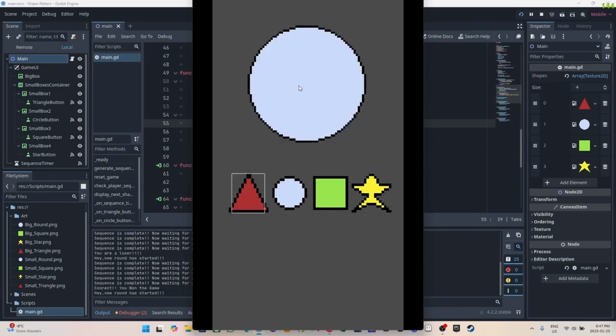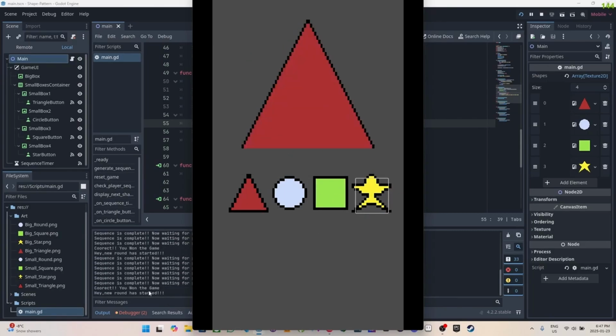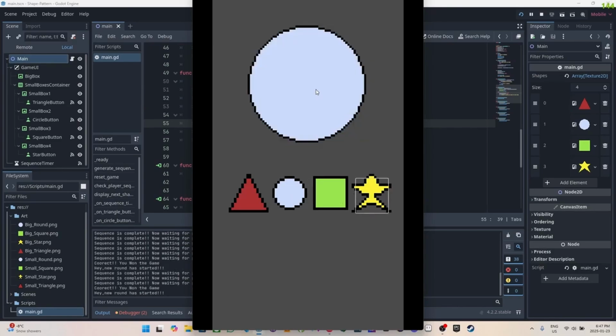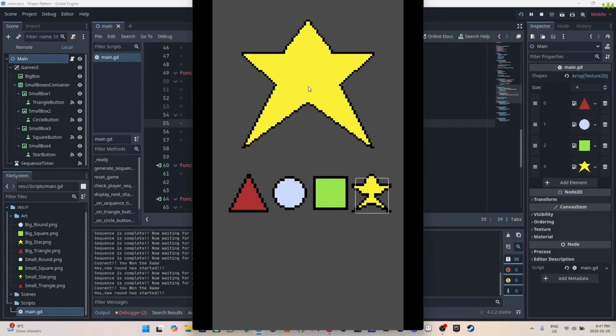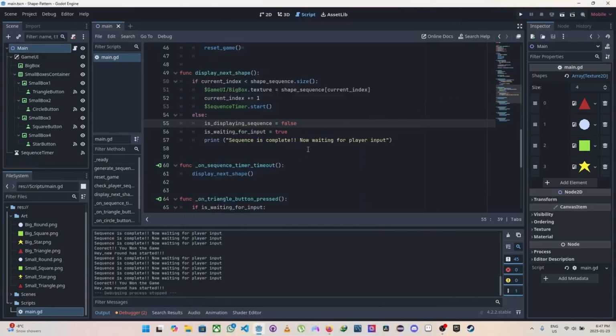Hey, new round. Box, circle, star, triangle. Box, circle, star, triangle. Correct, okay. Box, circle, triangle, star. Okay, yeah. So this is very perfect. I did not expect it to go as smooth as it is going right now. So yeah, this is the basic loop of the game.